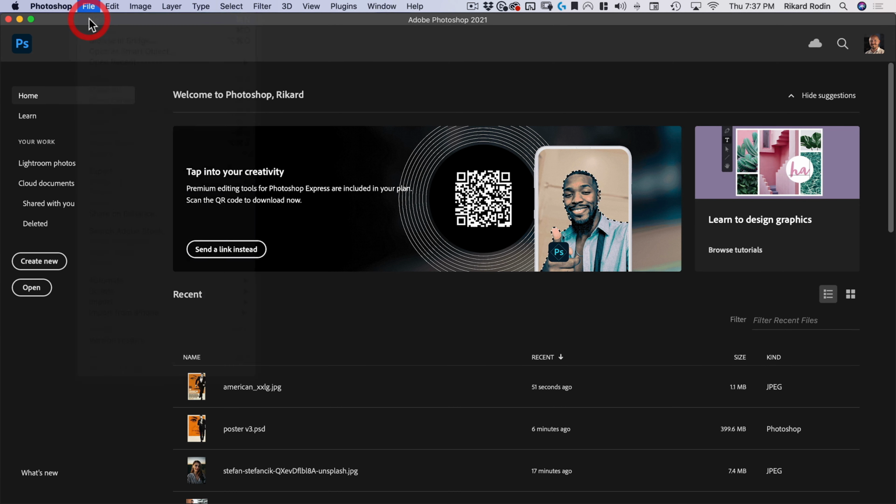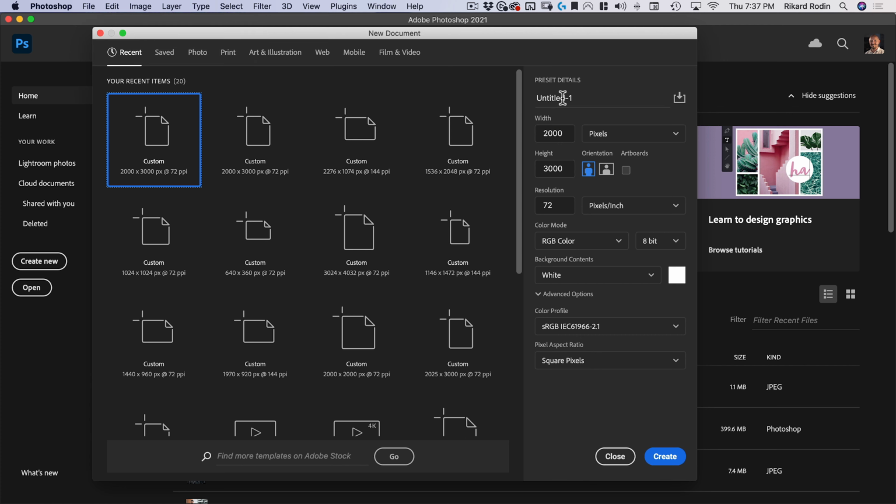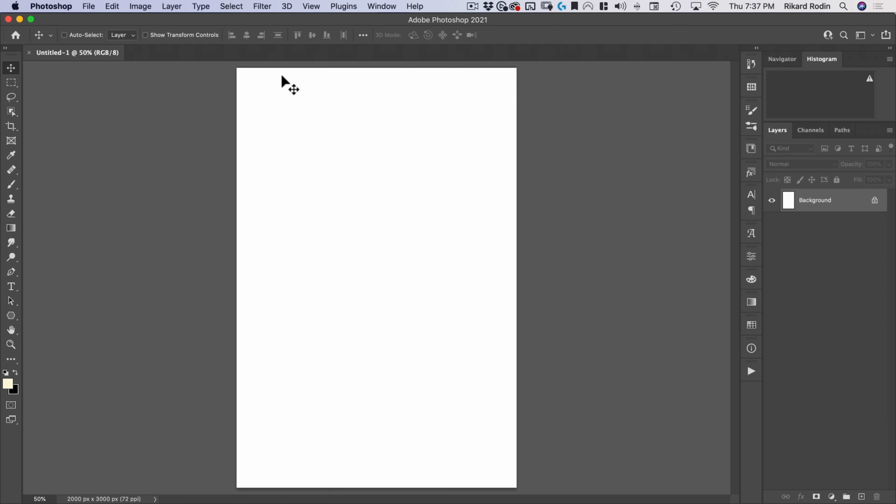All right, let's go to New. We're going to create a new document that's 2000 pixels wide, 3000 pixels high. We want the resolution to be 72 and a white background. So let's hit create.